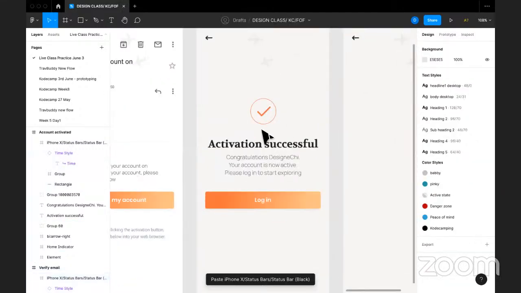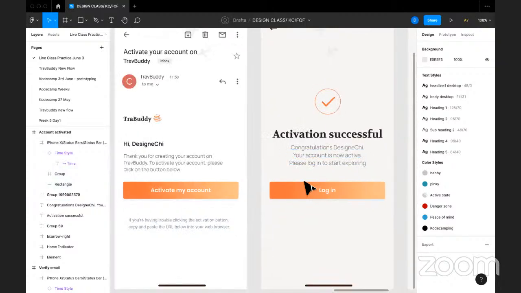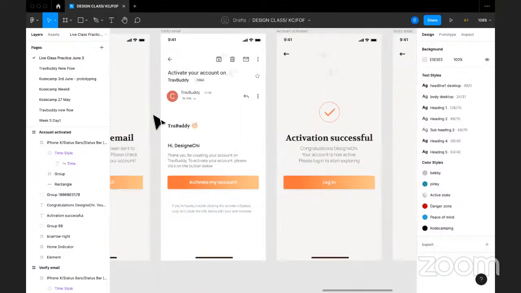Okay, so activation successful. So your account is now active. Please log in to start exploring. We're not talking about UX writing today, but your product or your application or whatever you're designing needs to be as conversational as possible, so users don't feel like it is an angry bot that is talking to them. Okay, so activation successful. The next thing is to log in.